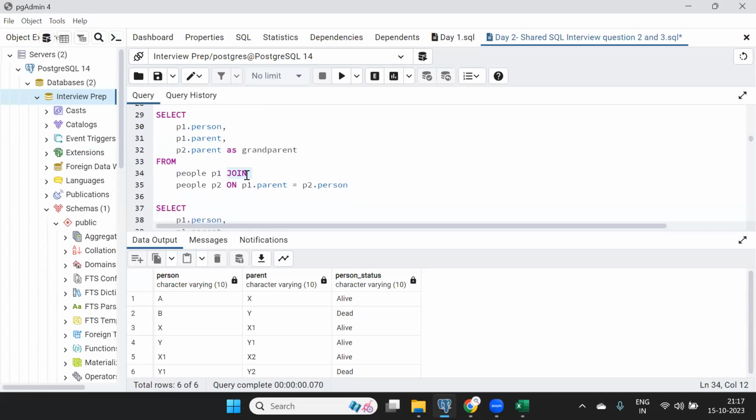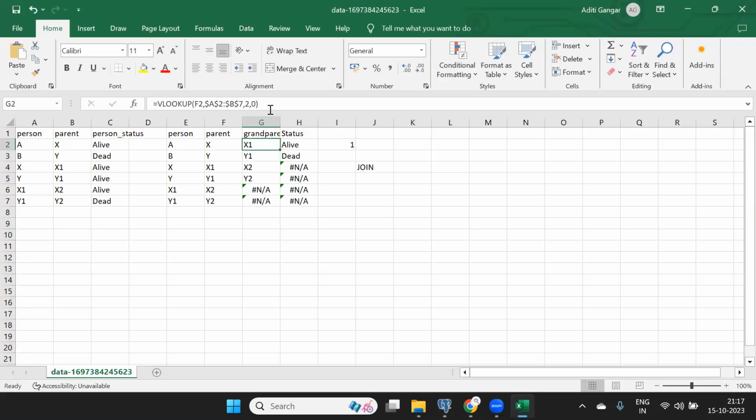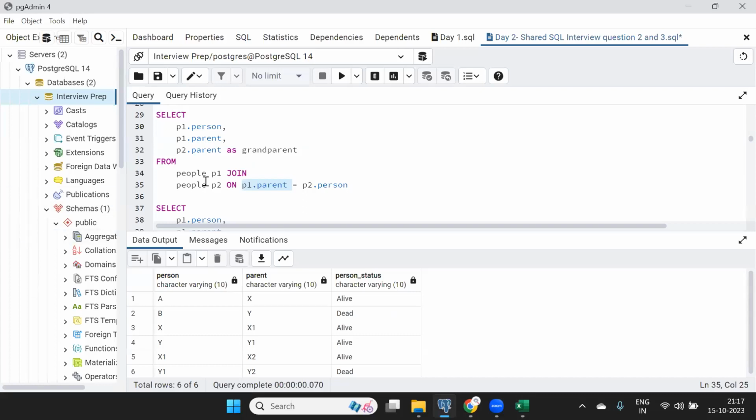Then you do a self join. You are calling the same table, but you're giving it a different pet name. It's called an alias. And where are you joining on? The way you do the VLOOKUP, you are doing the VLOOKUP on the parent with the second table, and then you are joining it with person. Does everyone understand this? On the parent with person. Got it? Very simple it is.